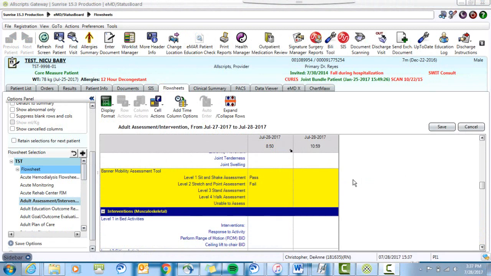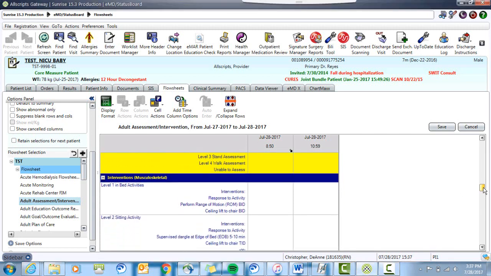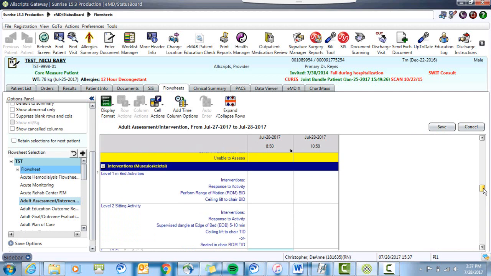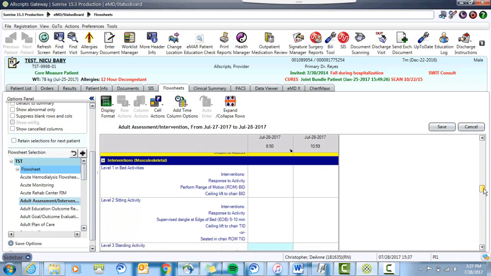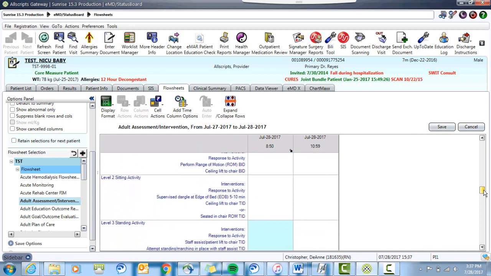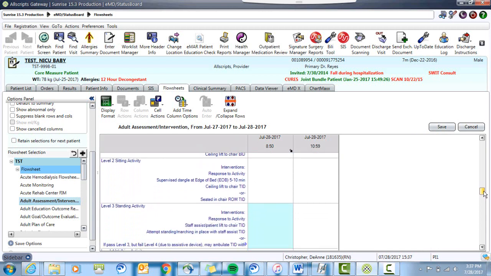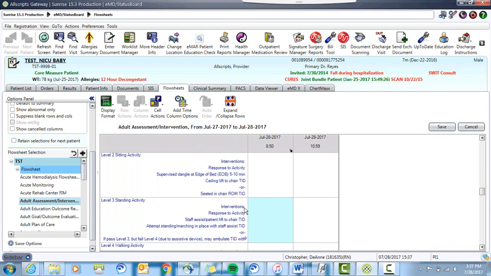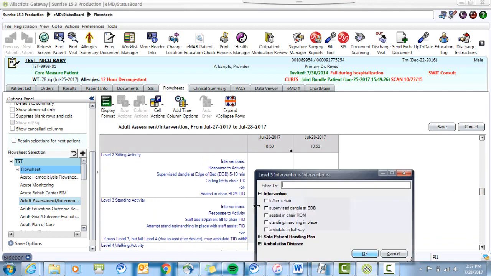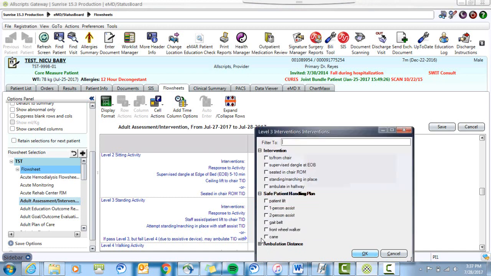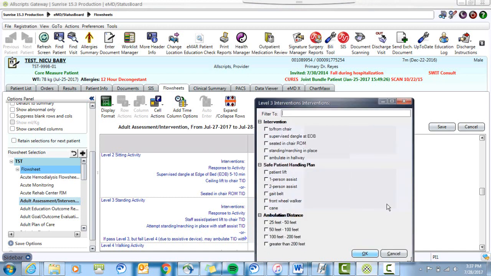For the musculoskeletal piece, you will be documenting under the interventions parameter. The nurse will complete a new screen called the Banner Mobility Assessment Tool, or BMAT. Based on this assessment, they will add the appropriate level of intervention, so you will only see levels 1 through 4. You will only document to the parameter that's available. You will document to the interventions, and within this pick list, you're going to be able to document any ROM, position changes, anything that has to do with the safe patient handling plan, and if you have ambulated the patient at all. Make all of your selections within this field, and click OK.